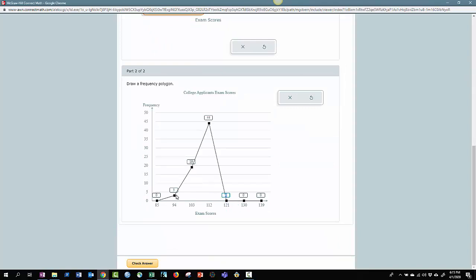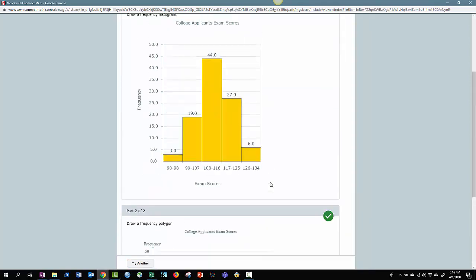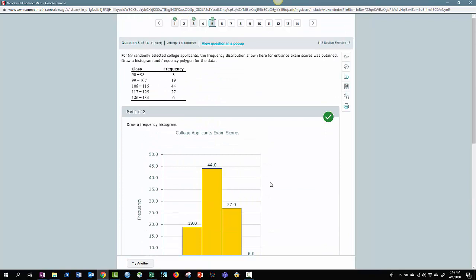44, tab, tab, 27, tab, tab, 6, tab. Okay? So these numbers in the middle are the same numbers as we had on the histogram, with the first number left at 0 and the last number left at 0. All right, they're both green checks. Okay.